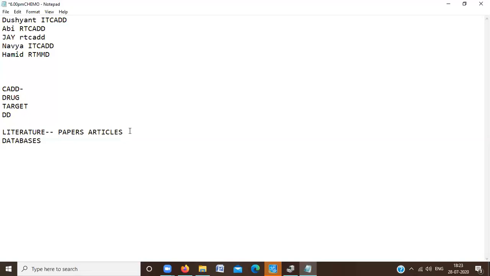So now my key or target molecule is what? Aspirin. So I will then study aspirin in a specific database. The database which I will be studying with you will be in the chemical database category.